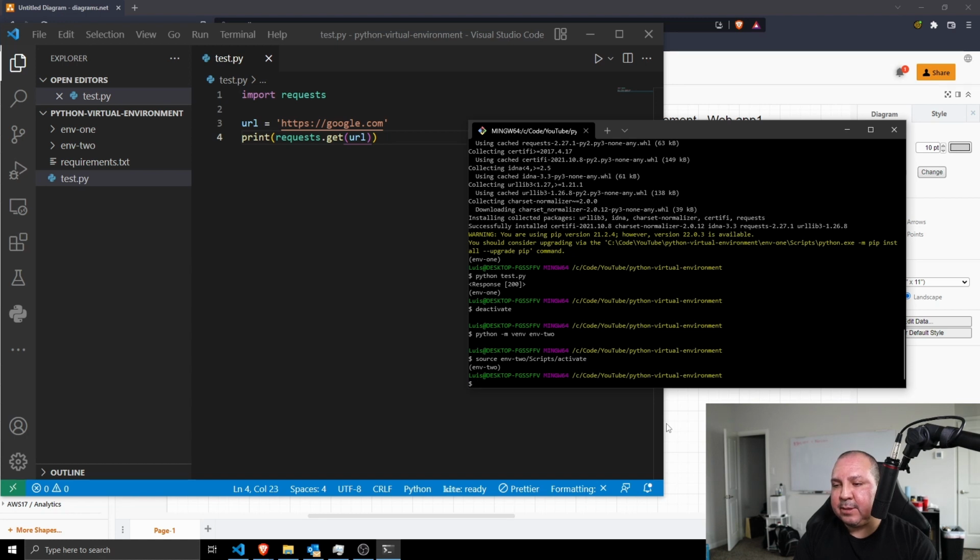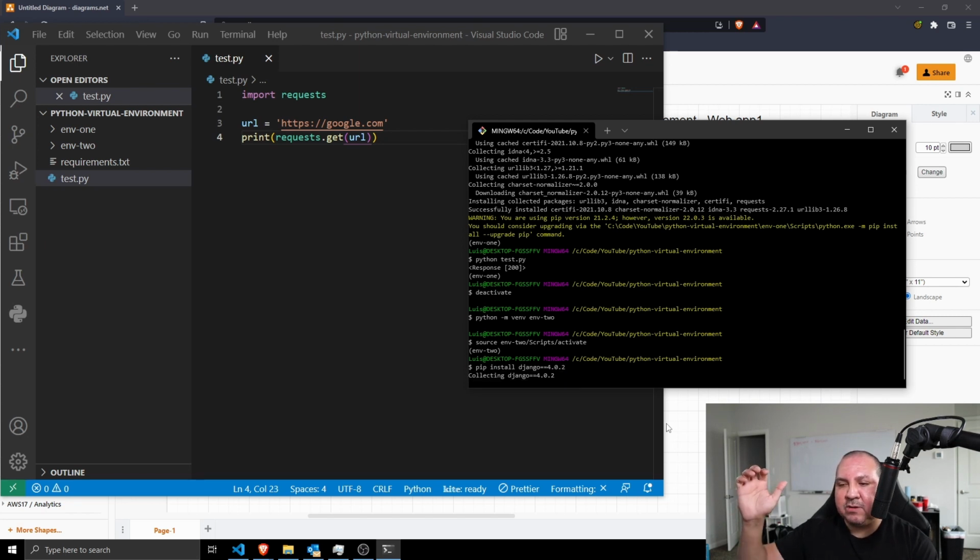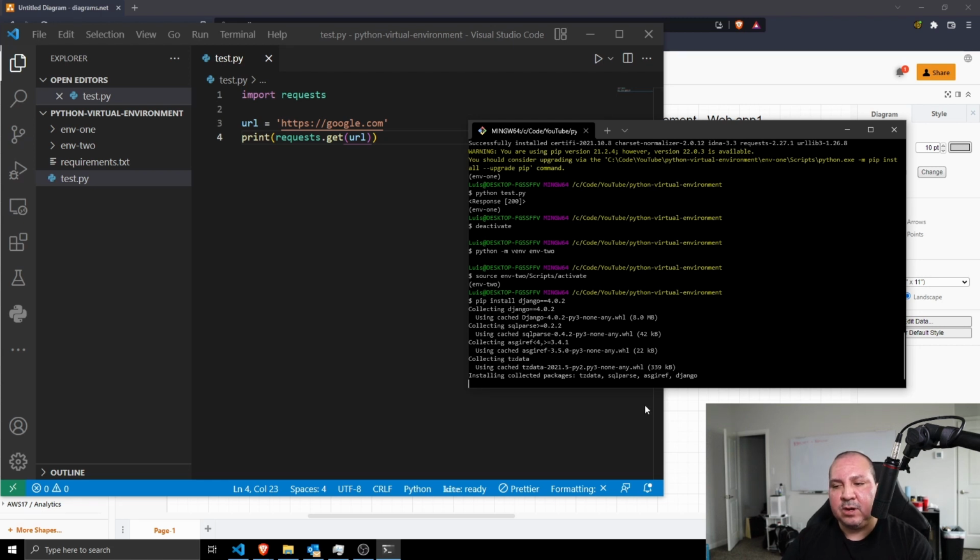Alright, now that I have the second environment activated, I am going to only install Django, but I'm going to install an older version. Now in this case, it doesn't even matter if I install the newer version. You know what, for the purpose of this example, let's install the same version of Django, just to make sure there's no confusion. Let it run. Again, those other 3 packages are being installed as well, which is fine.